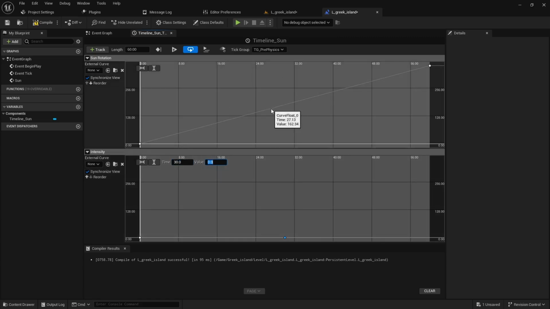If I go to 30 on this timeline, you see how the value is 182. So at value 180 is when the sun just peaks across the horizon. That's when it starts, basically, it's above the surface. It's just starting to light up the night sky. So I want this to be 0 all the way up until that point.